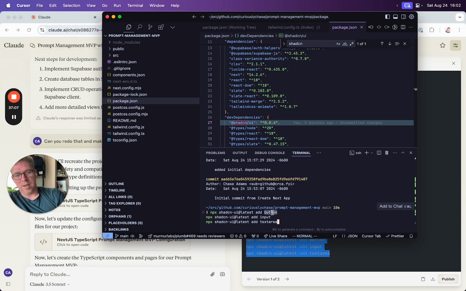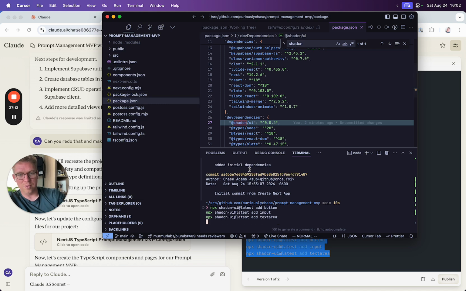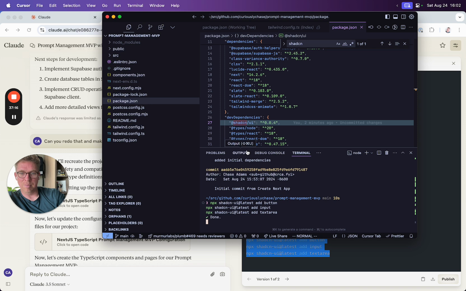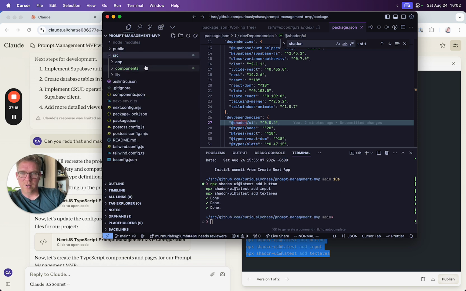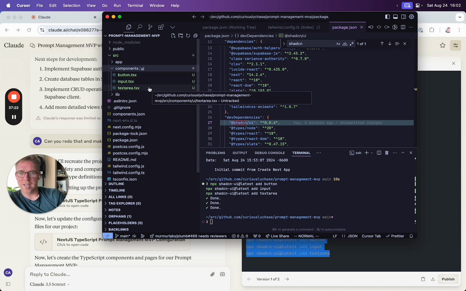But what's going to happen is rather than it just doing the installation of a brand new package, it's going to create these components in my project. So if I go here, source components, you can see it's just created button, input, and text area. It might not be obvious except for there's this U. The U in this means that it's a brand new file, it's untracked.